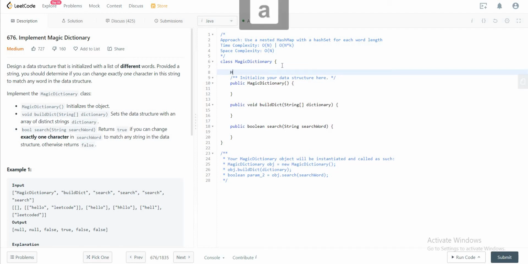The first thing you need to do is initialize the hash set. Oh, sorry, the hash map. So there will be an integer mapped to a hash set of strings. Just call it map. And then within magic dictionary itself, you will initialize it. Perfect.